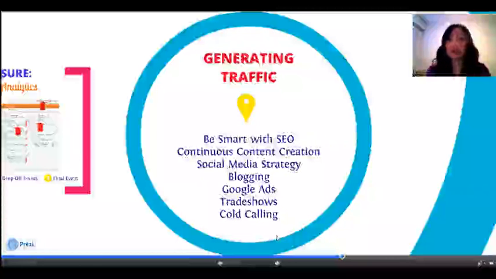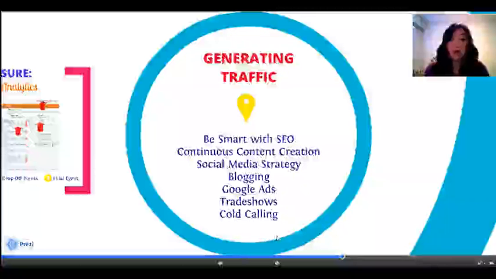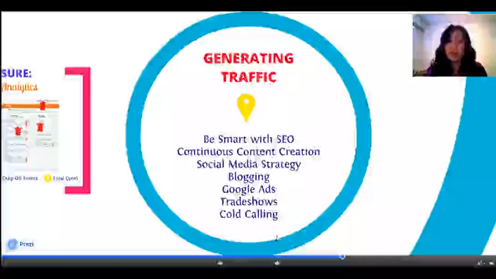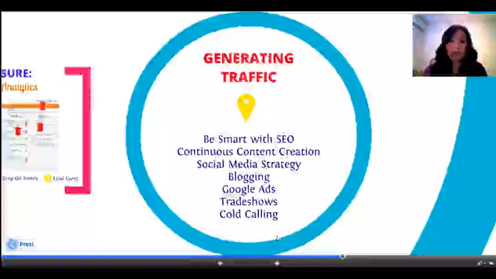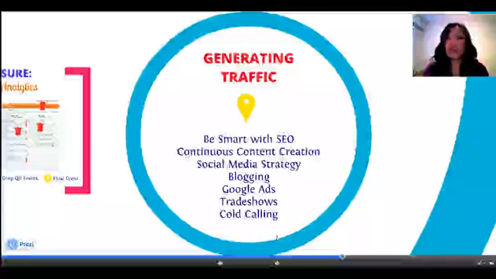Continuous content creation can be in the form of blogs, adding new products, keeping up with your social media, so putting out regular tweets, regular Facebook posts, and blogging. There's no better way to share with the public your expertise than with blogging or creating videos. At the same time, you can also go with Google Ads. It's also a very, very effective tool if you know what you're doing and if you have the budget to spend. I'm a big fan of telling my clients to go back to the basics.